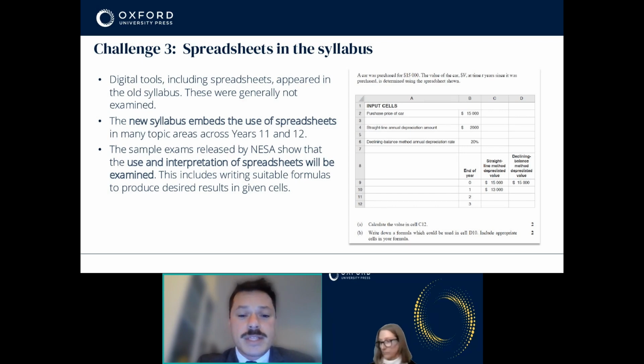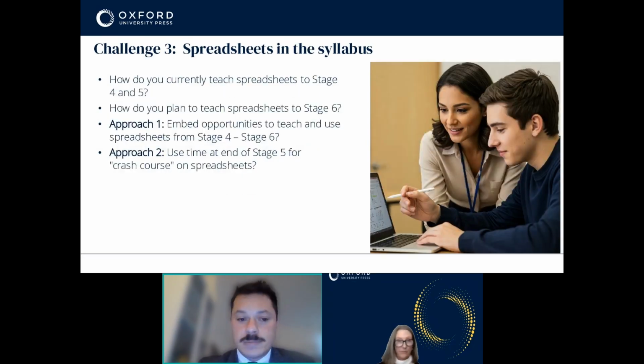And then lastly, at the end of year 10, after they've done their ROSA, there's normally a bit of a chunk of time with year 10. We are looking at utilizing that time to do a little bit of a crash course in spreadsheets at the end of year 10 to prepare them for stage 6. So those are the opportunities. Those are the approaches. I'd be keen to hear if anyone has any other ideas about how they're going to embed spreadsheets.